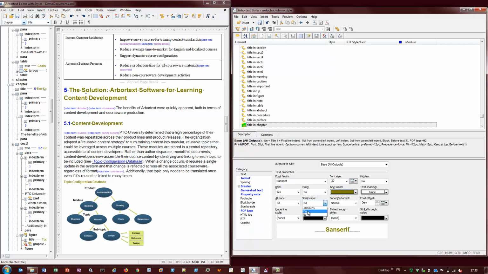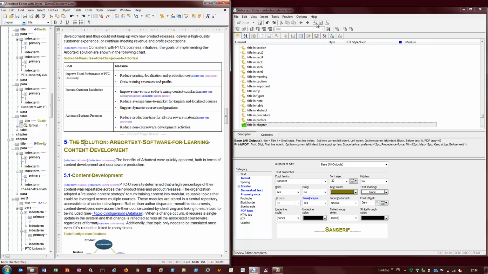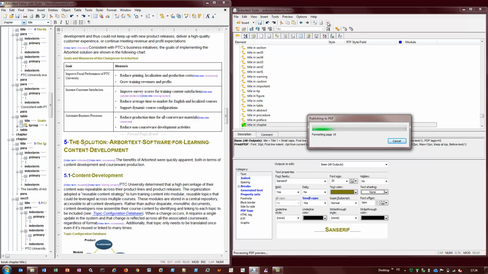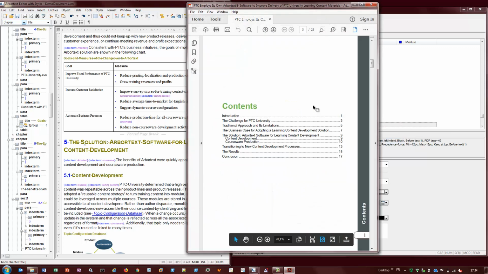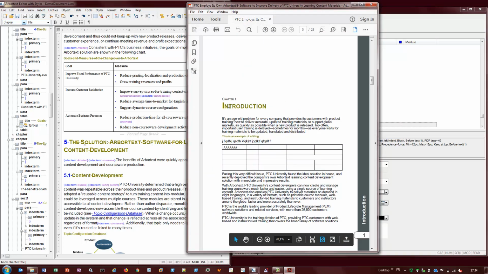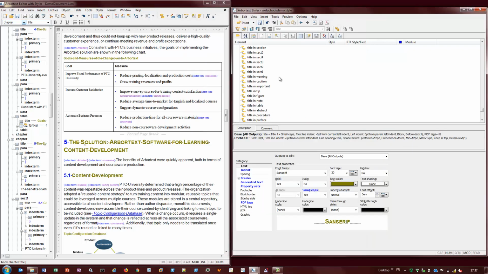Here, locally, for one level of title, I want to change the characters to small caps, and it is applied in the Arbortext editor, and here I can get a preview of the formatting result in a PDF document, where I can see that my change on the level 1 titles has been applied.